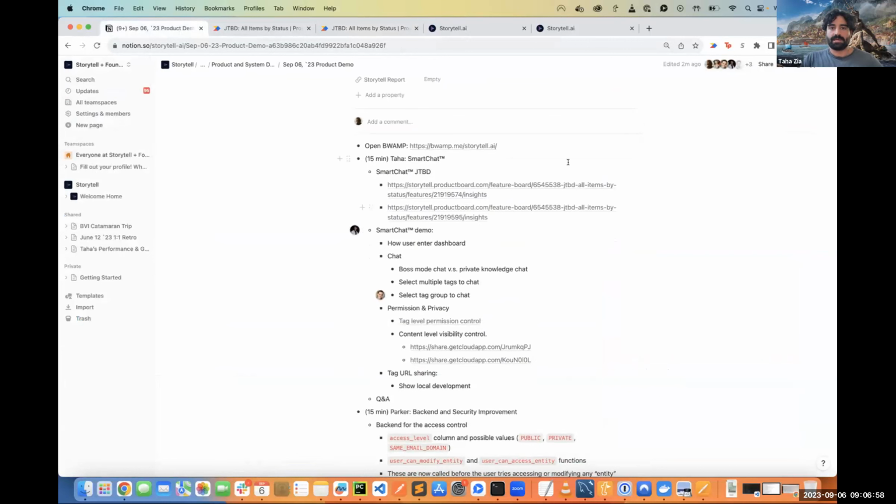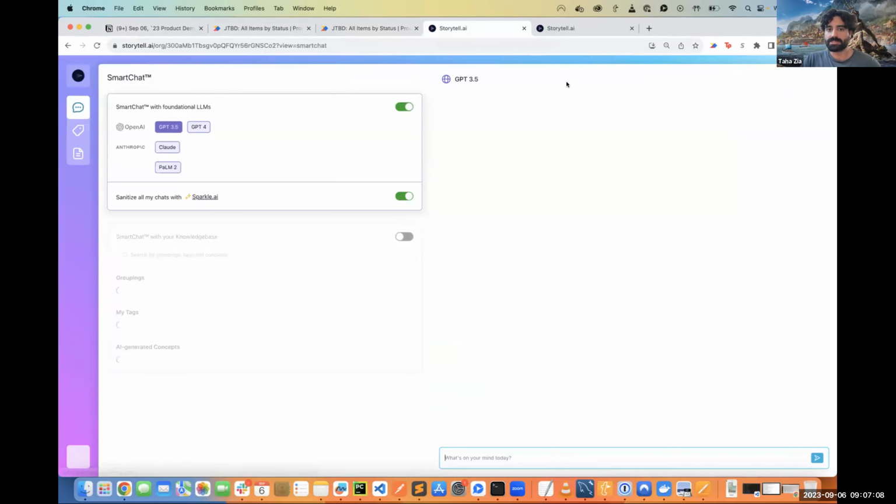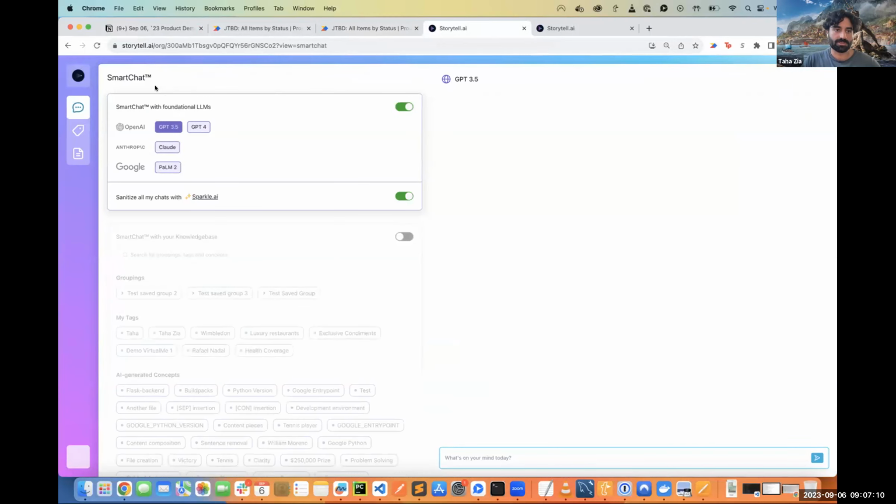One of the first things is how we enter the dashboard, and then I'll also show you chat afterwards. Just like before, we have the dashboard like this, and here we can see SmartChat. There are two modes of chat here. There's the public one, which is the Boss Mode chat, where you're basically talking to an LLM, and this isn't your knowledge, but the global knowledge.